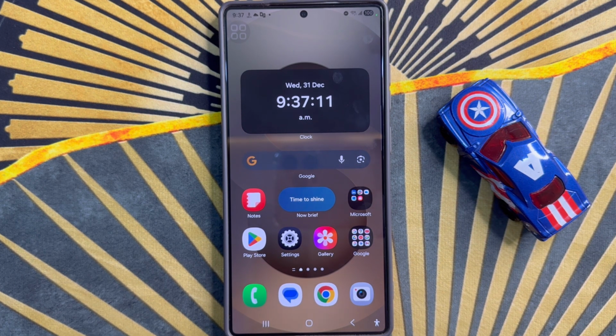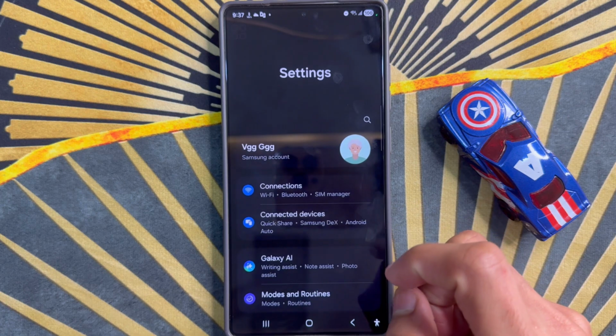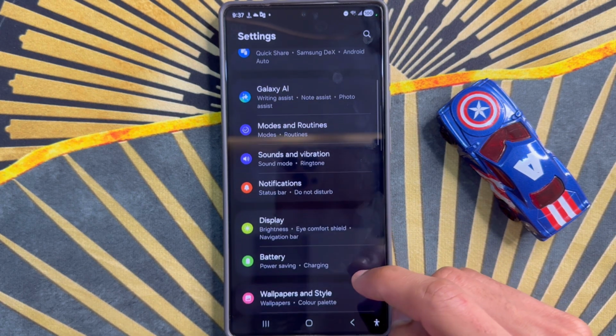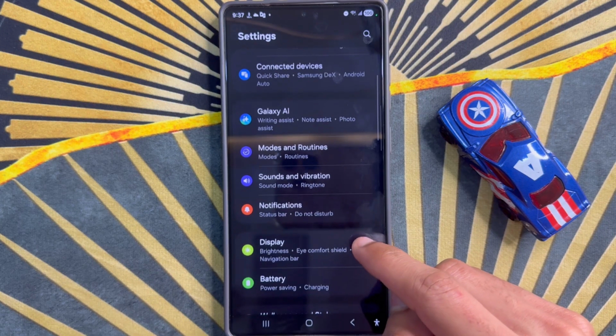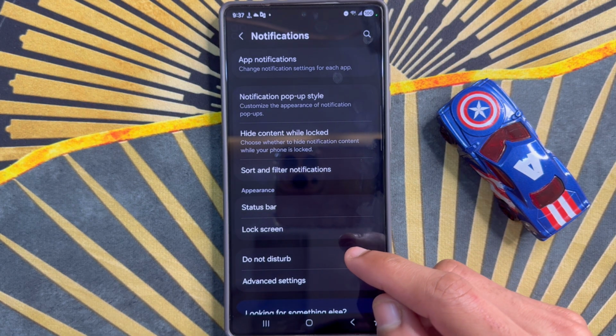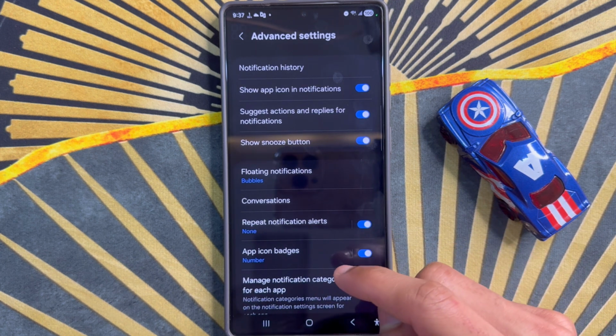First of all, go to App Library. So here click on Settings app. Now here scroll down and click on Notifications. After click on Notifications, scroll down and click on Advanced Settings.